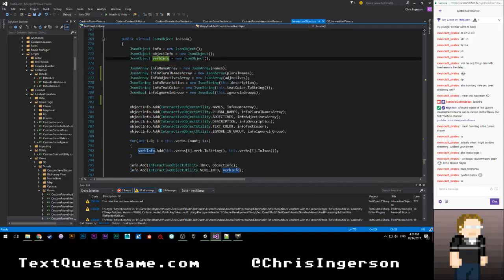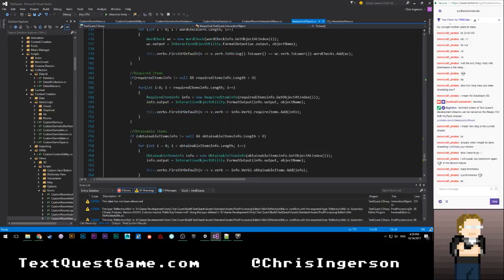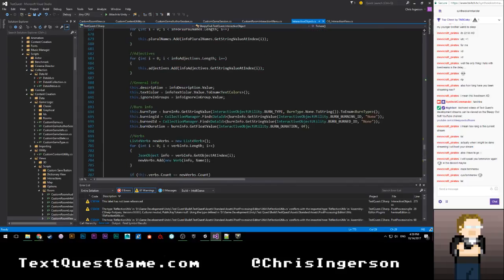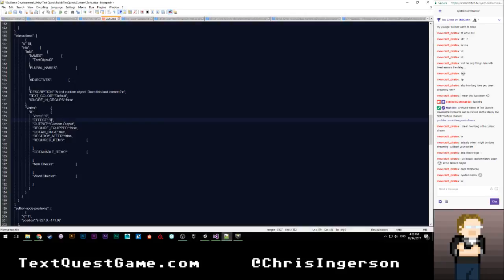So if we look at verb info, well, no, that should be correct. Does that mean that it's just not parsing correctly? No, that makes even less sense. Well, great. I'll have to look into that then.